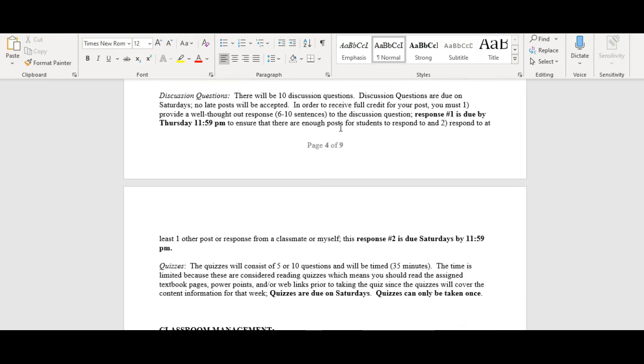We're also going to have 10 discussion questions. So for the discussion questions, what you need to do is respond to the question that I pose in a well thought out discussion post. This discussion post should use proper language, proper punctuation, proper grammar, because we are in an academic setting. So you want to make sure that you express yourself in a respectful manner.